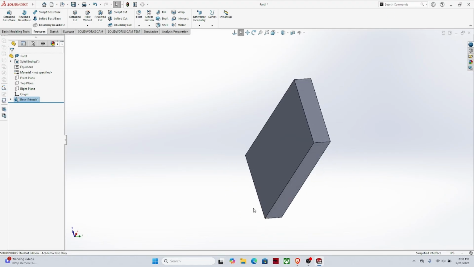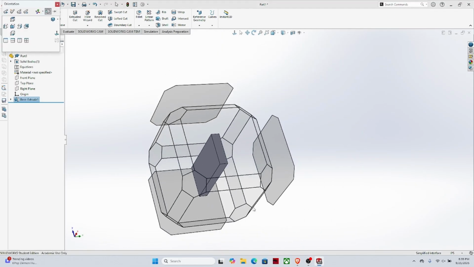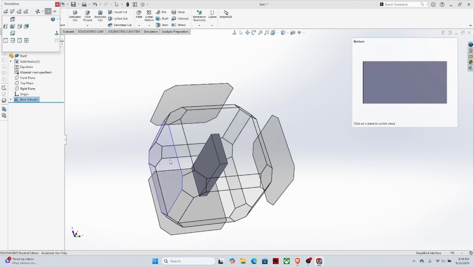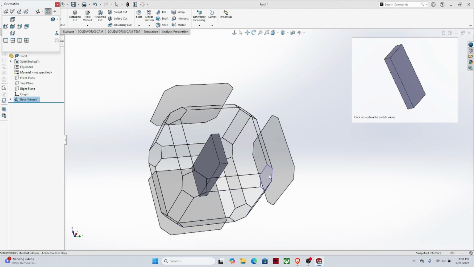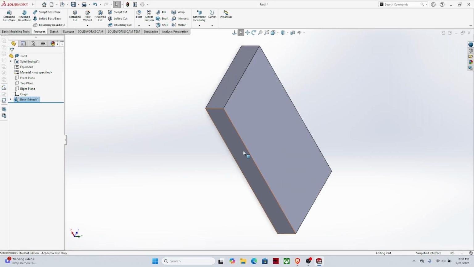The second one is if you hit the space key, you can see all the different faces. If you hover over it, if you look to your right, it will give you a preview of what it will come up as. So you can move around like this.